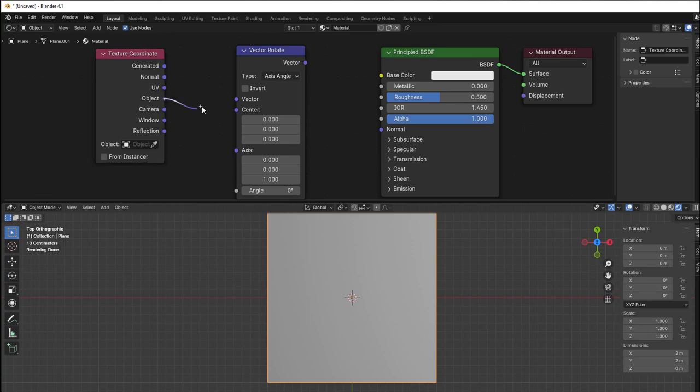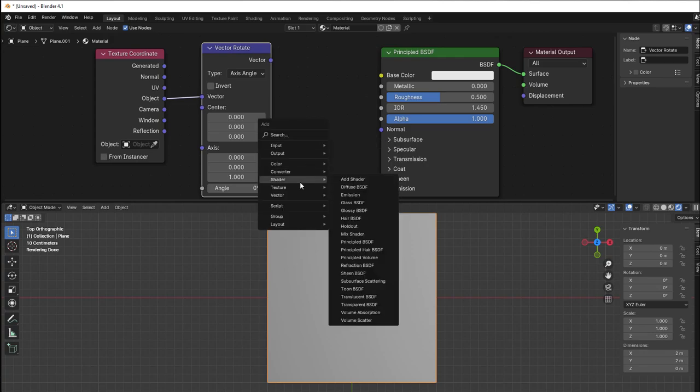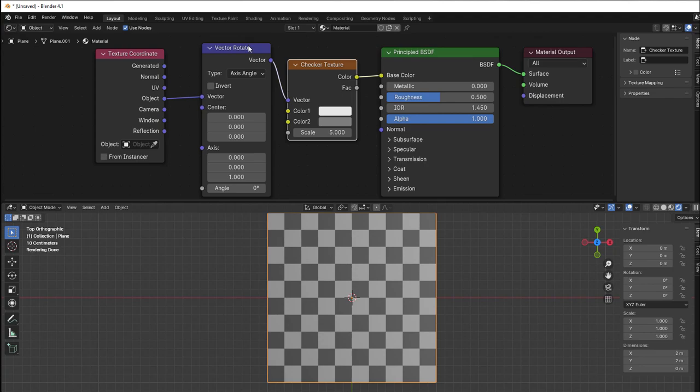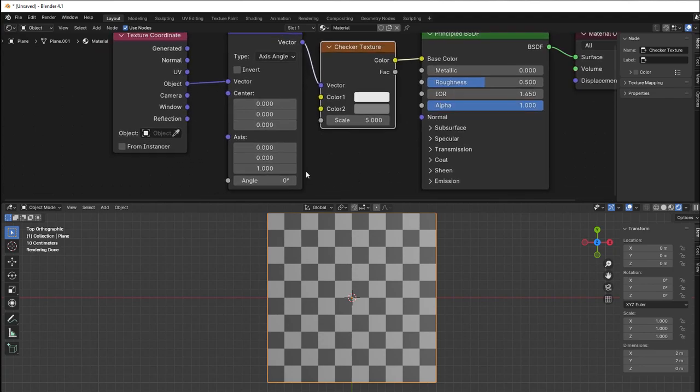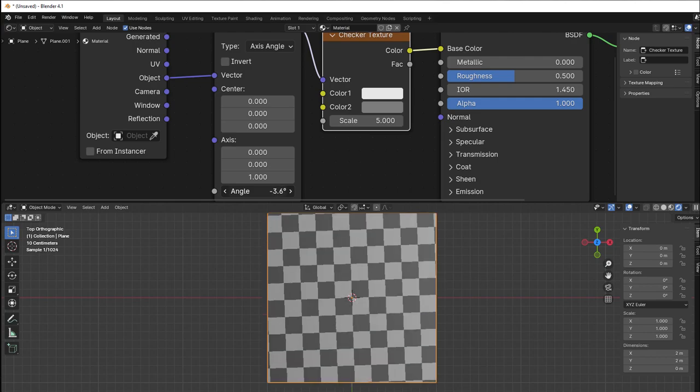We can take the object to the vector, and then we need some texture to see everything. So I press Shift A again, texture, and I can select the checker texture since that is the most simple one, and put the color to the base color and the vector to the vector. And right now, if I start moving the angle here, you can see that it rotates.